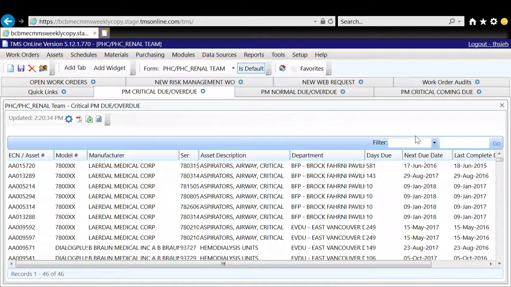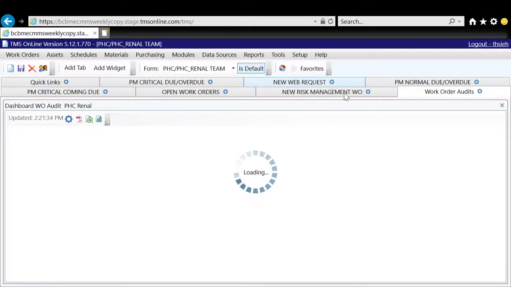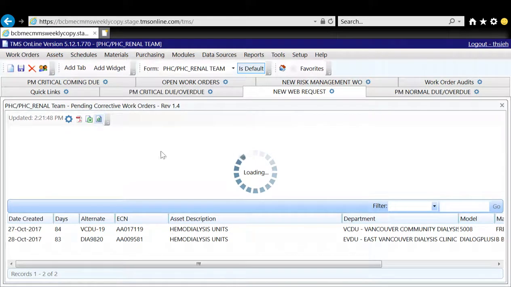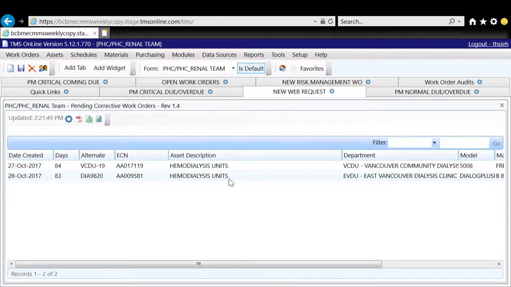In your web requests, which this one does have, there it is. Web requests are what is coming in from the clinical wards. These are live. They get updated regularly. If you're unsure, you can always hit the refresh button here, and it will refresh and see if there were any other web requests coming in. So this would be generated, and you can go in there. You can actually assign it to yourself and go off and do the work.